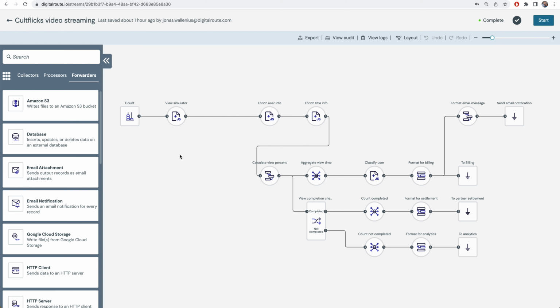That's exactly what this stream does. It implements the pay-per-view time business model. It also does one thing which is interesting, that it classifies and creates nudging messages for users depending on what category they fall in, as we will see.